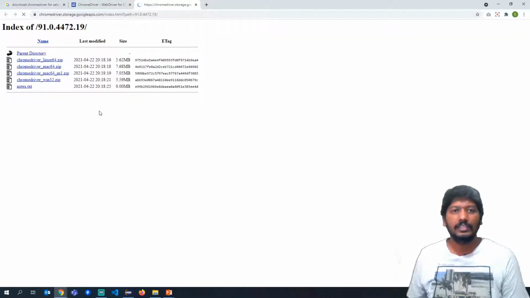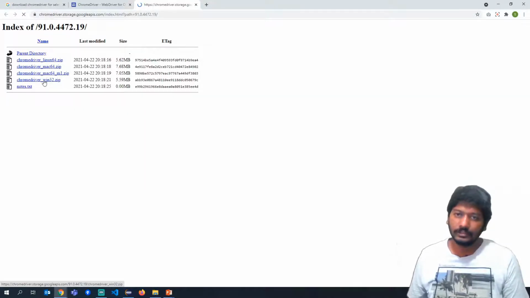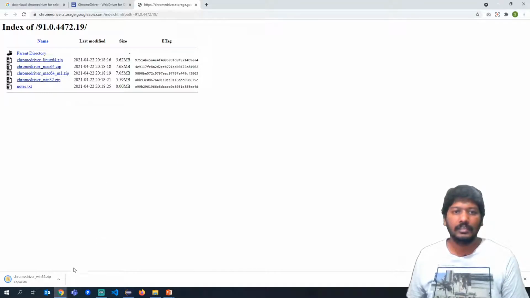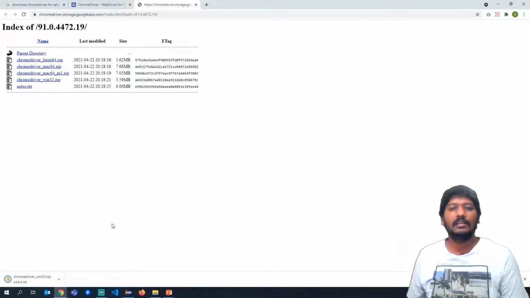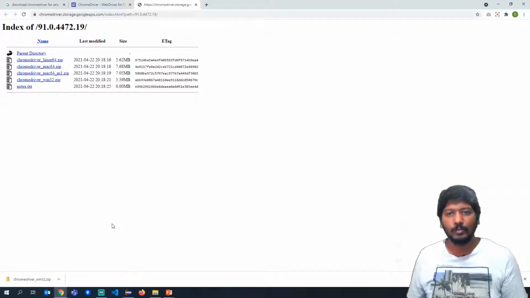Here it shows the list of all Chrome driver files with respect to each operating system. We have for Linux, we have for Mac, we have for Windows. In this video, I am using Windows, so I'll be clicking on this chromedriver win32 zip file. It gets downloaded here at the bottom, if you can see. This is basically a zip file. Once you extract this zip file, you will have something called chromedriver.exe.